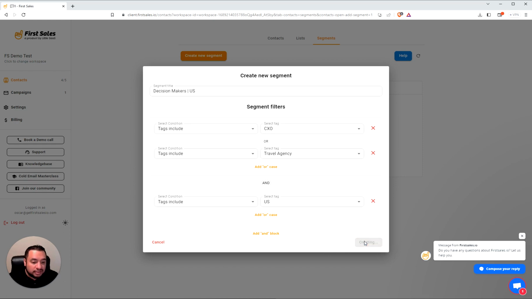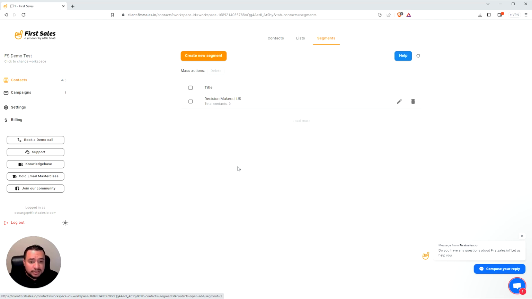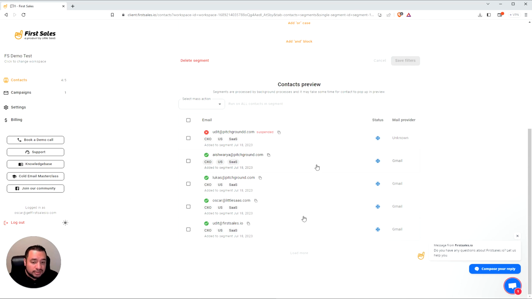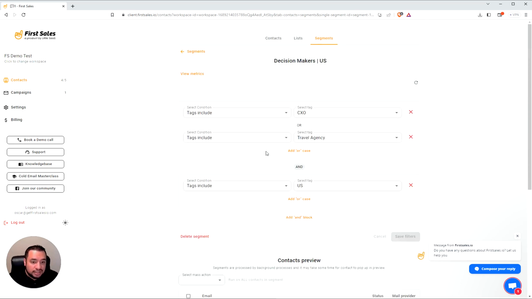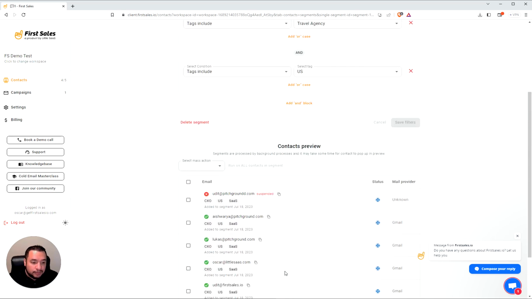When you click create segment, Firstsales is going to start adding contacts into the segmentation according to the number of contacts you have. Now, this process could take anywhere from 5 minutes to 15 minutes. It all depends on how large your contact list is. Once you go inside here, you'll be able to see which contacts have been added into the segment. As we tag these contacts as CXO and US, they will show up.